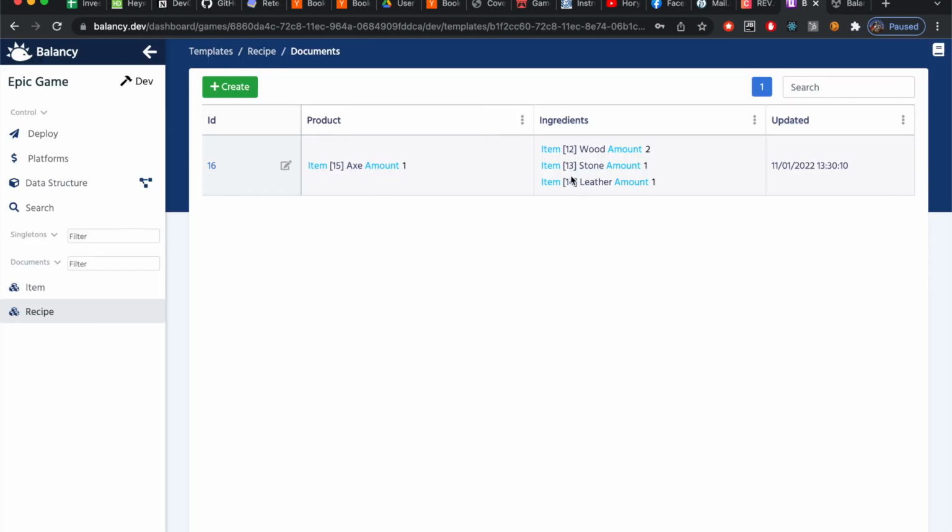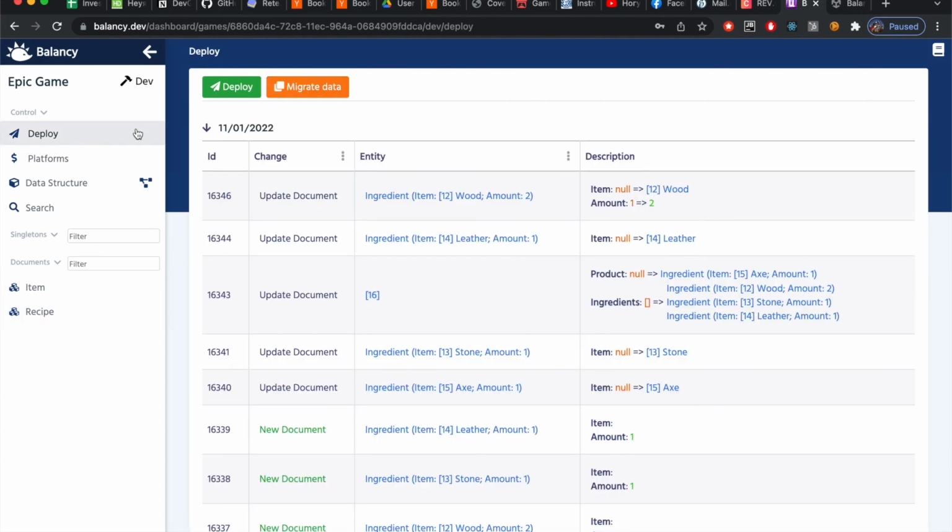Let's save it. The recipe is ready. You can view it. By the way, you can easily remove any ingredients if you want to, like this. You can use Ctrl Z to undo your changes. The content is ready. Now we need to deploy the changes.